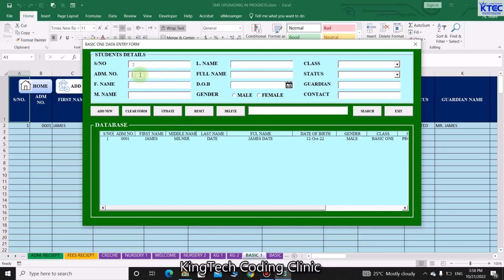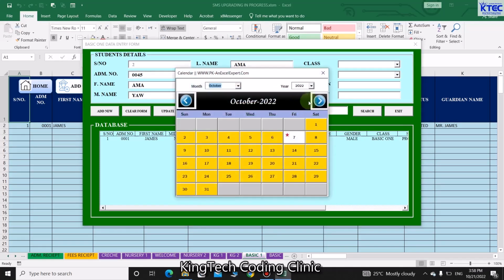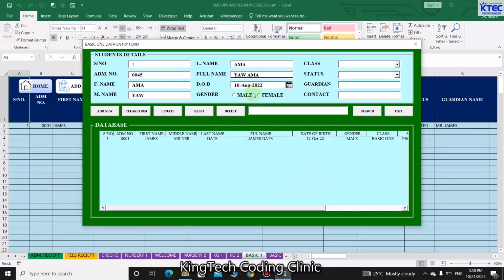So let's enter another one. Let's say the admission number is 0045. So we do that. And the full name maybe Ama Yao. Then choose the date of birth, choose whatever. With the date of birth, you can navigate and choose the year from here, also the month from here. You can equally switch them from here as well.